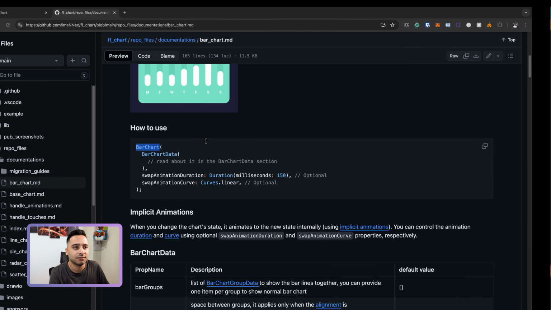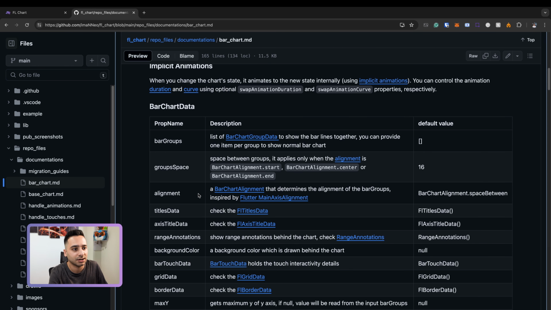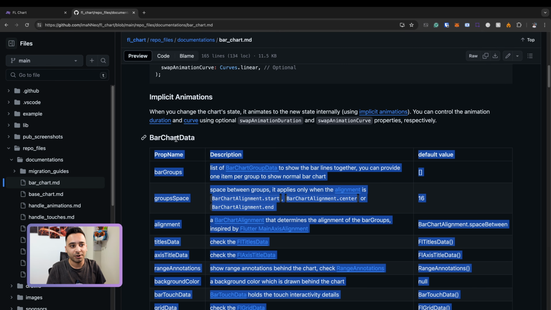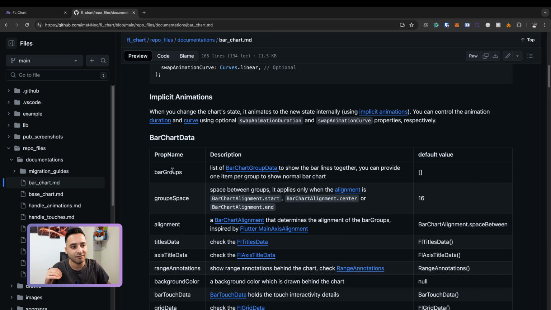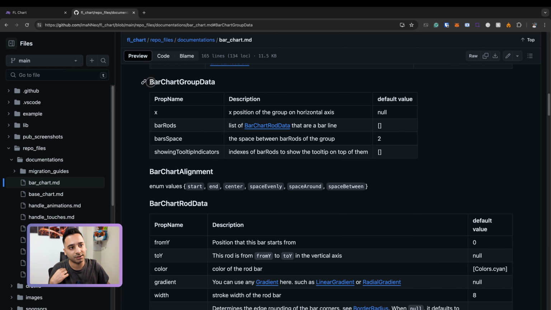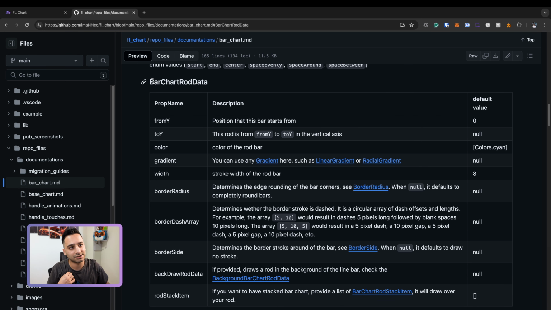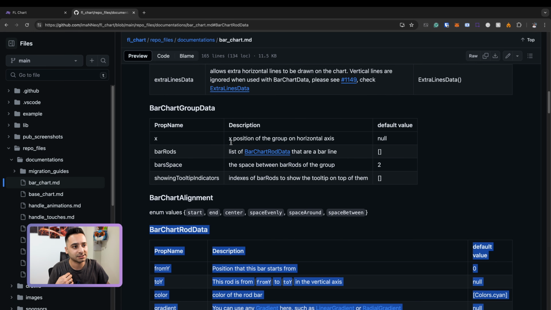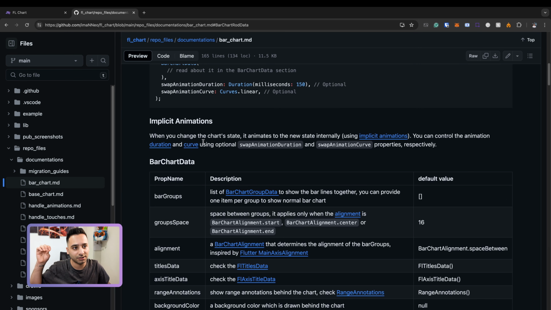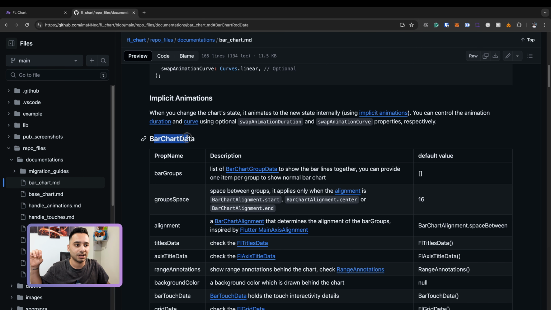So let's see what properties we have here. We can start with BarChartData, and inside that we have these properties. BarChartData is the topmost data class that we have in FL Chart. It's like a tree of properties. For example, here we have bar groups, and each bar group contains these properties. And for example, here we have bar rods, and again bar rods has these properties, and it's like a tree. The topmost node is BarChartData. So let's get started with the bar groups.